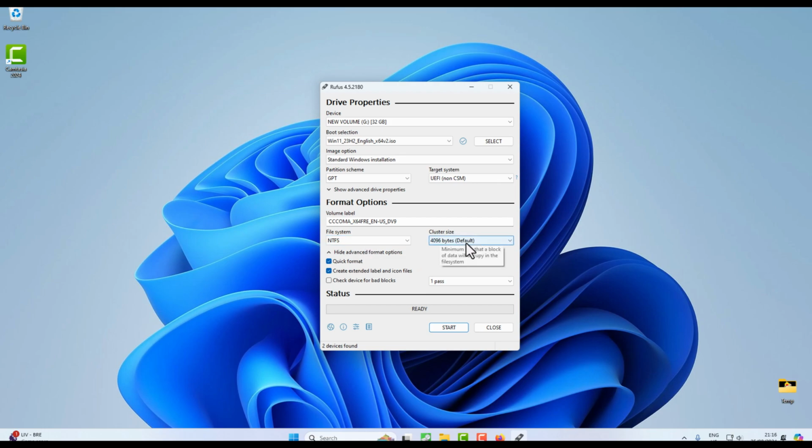Next is cluster size. For cluster size, just use the default. Rufus will automatically choose what the default cluster size is based on the size of the USB.